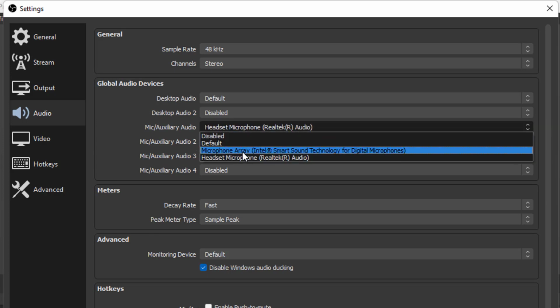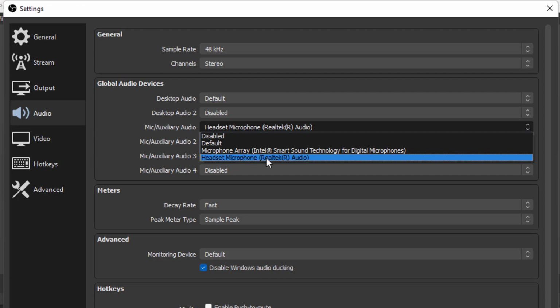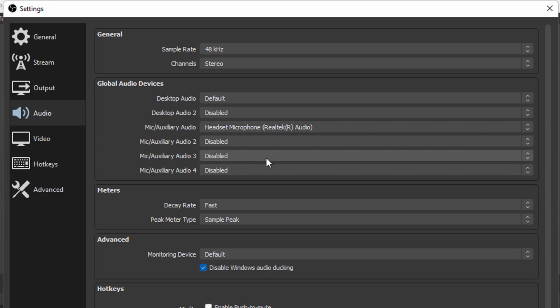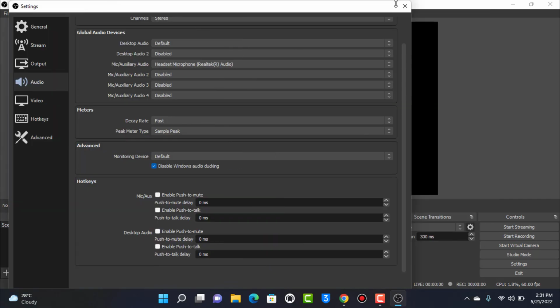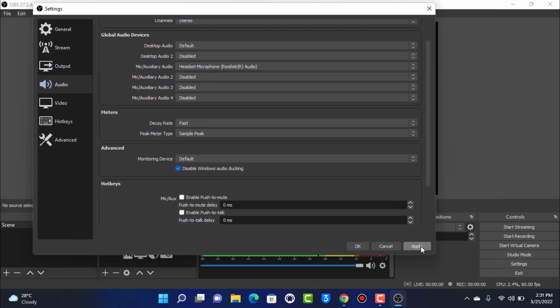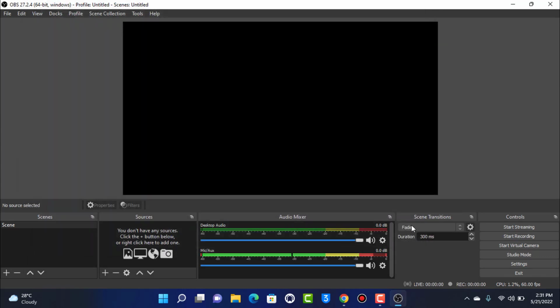I have connected a headset, so I'm going to simply tap on headset microphone. If you have any other device, such as a headphone or a microphone, you can go ahead and select that. Once you do that, you can apply the settings at the bottom of the screen by tapping on apply and then OK.